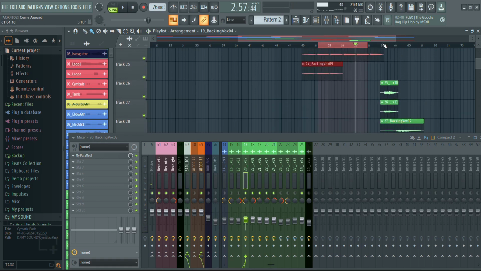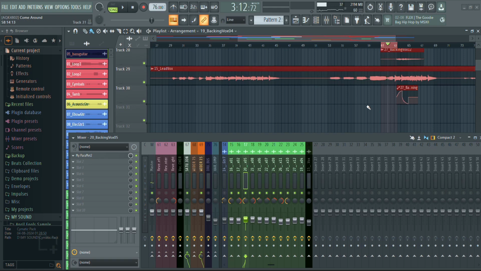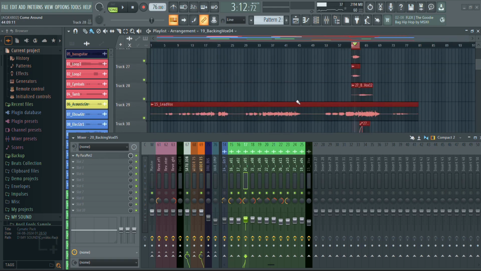Let's go to the other background vocals also. Come around, come around. After the EQ, Danny, come around. This is the EQ and this is the wider. Danny, come around. Okay, so I think I've covered all the background vocals.